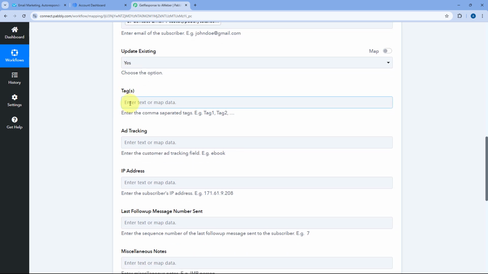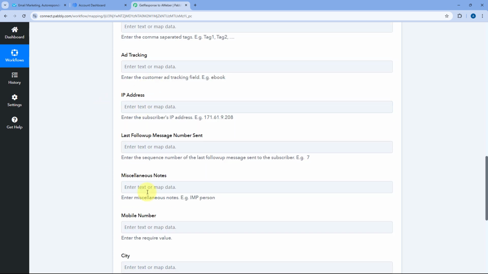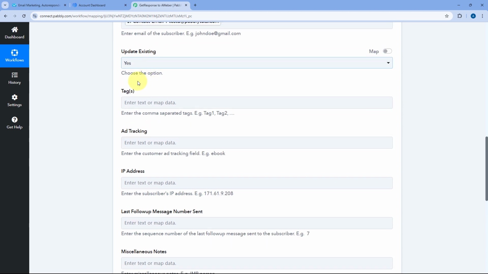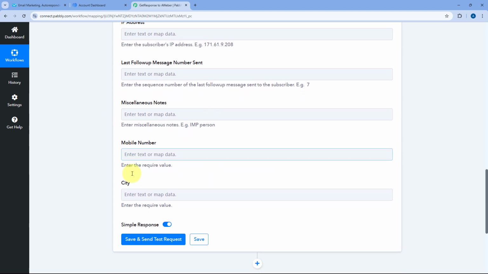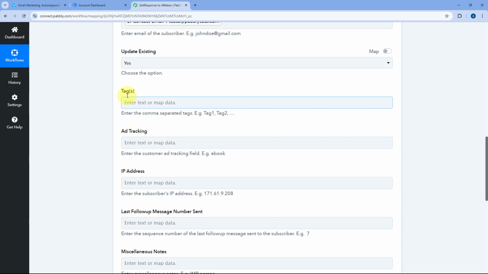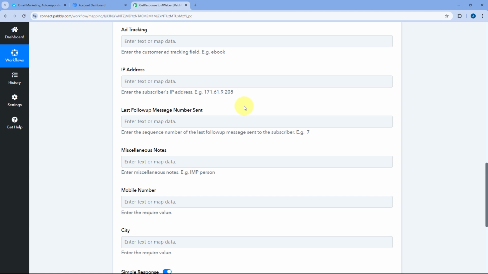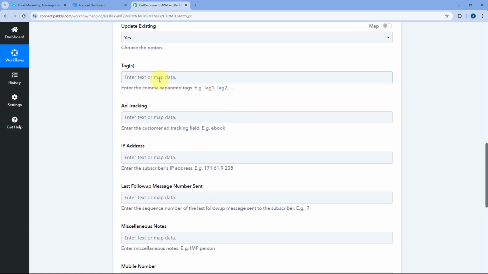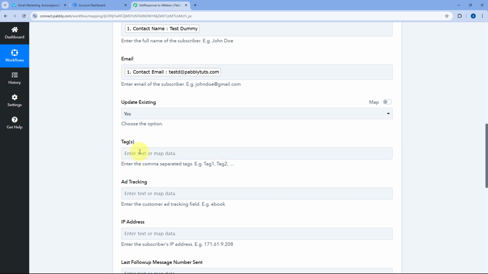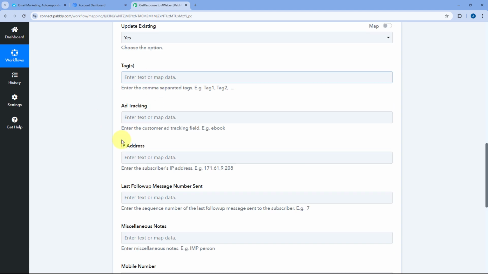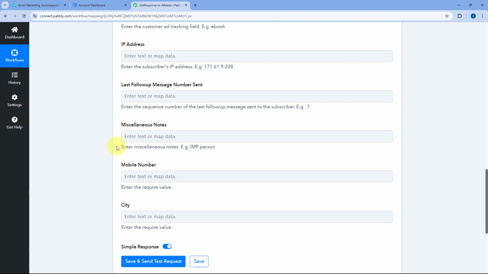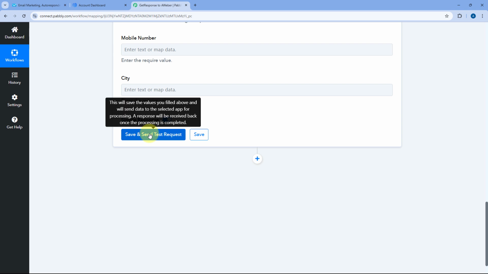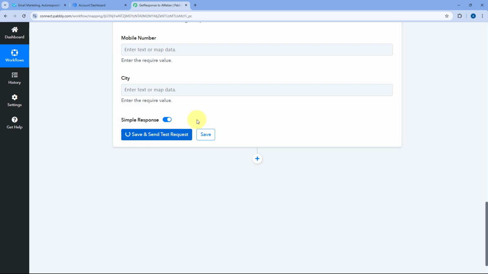Then it is asking us for the tags, ad tracking, IP address, and all of these details. We have not received details like the mobile number and city of a new contact from GetResponse, and these fields are also not mandatory. So if you want, you can just ignore these fields for now. But if you're getting all of these details, or want to add some specific tags for the subscribers which we are adding, you can enter the details over here. After entering all the details and mapping all the responses, just click on Save and Send Test Request.